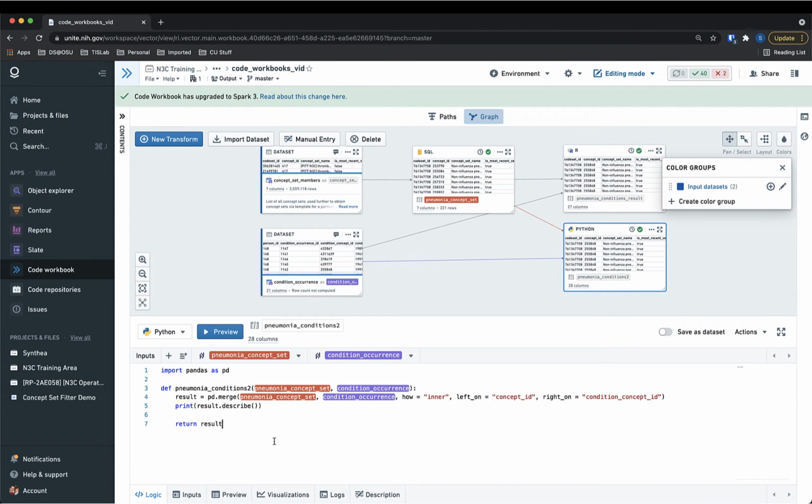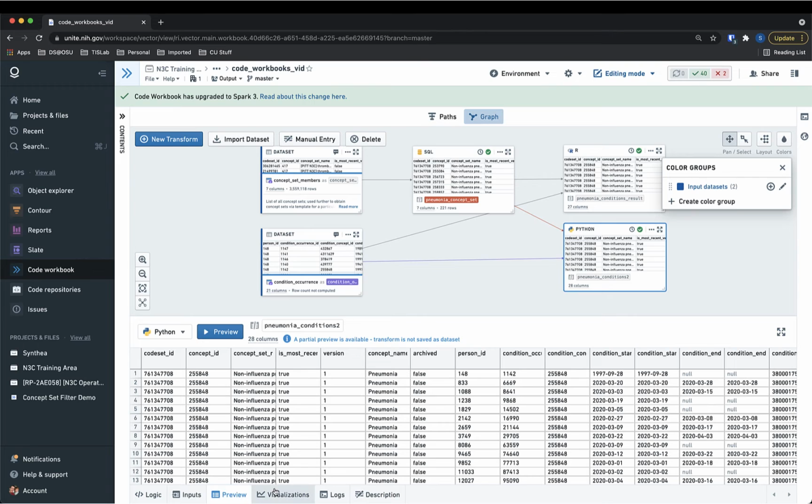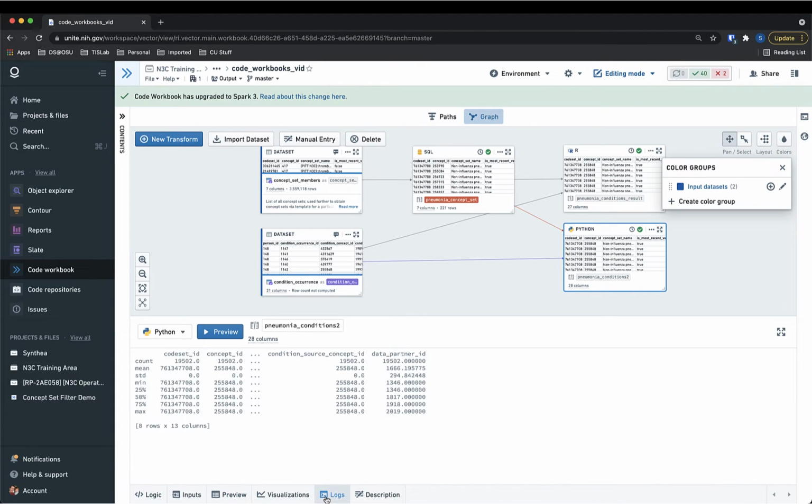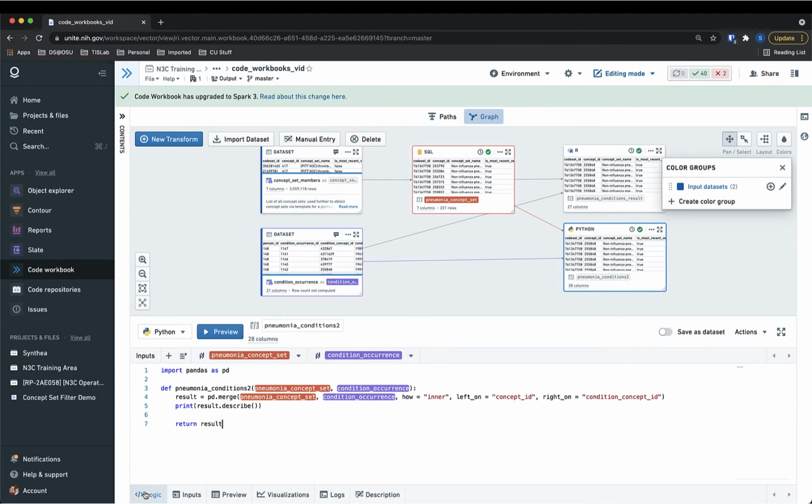Just as before, we can use the tabs below to see the computed preview after it's been computed, as well as any printed logs or errors.